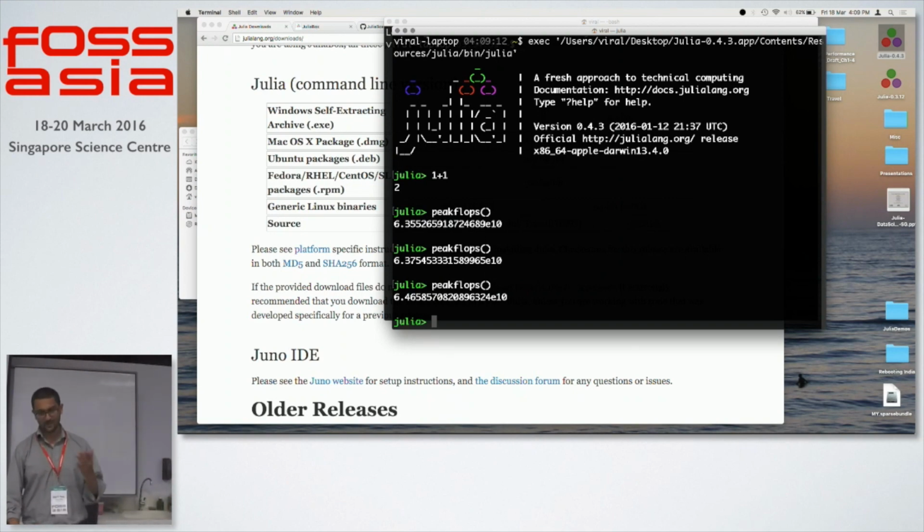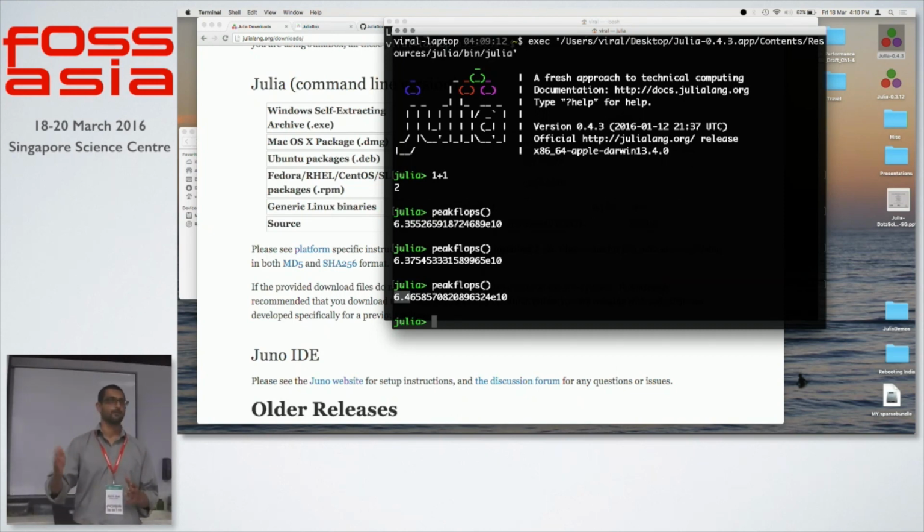Once I have Julia running, I do peakflops. Okay, so this says that my laptop at its peak is capable of processing 64 gigaflops, so 64 billion floating point operations per second. Of course, no program ever runs at that speed except for peakflops. The whole goal of high performance computing is to have your program run as close to that speed as possible. Is this visible from the back? Should I blow it up a little bit?